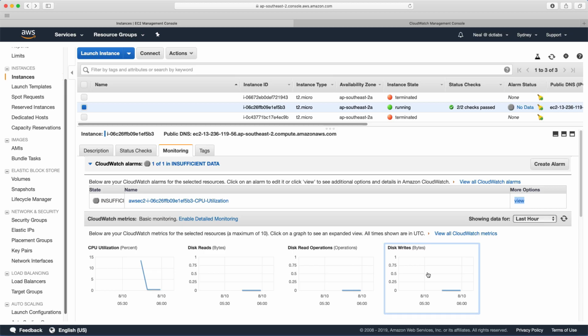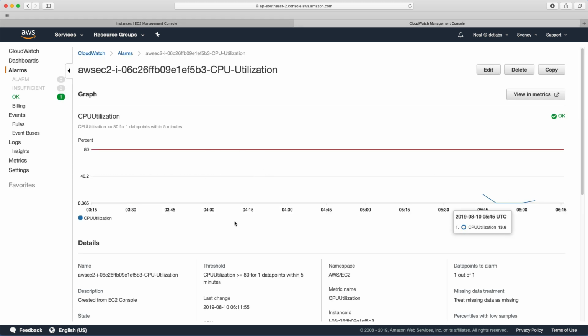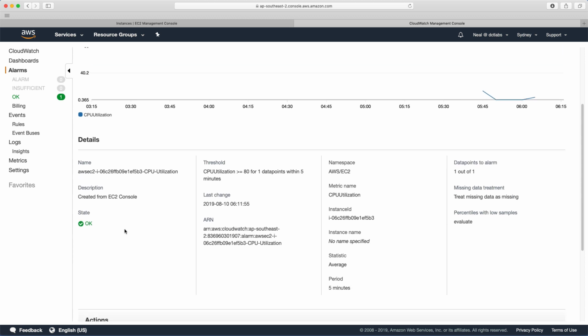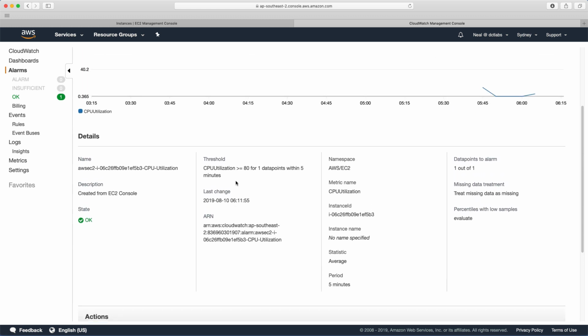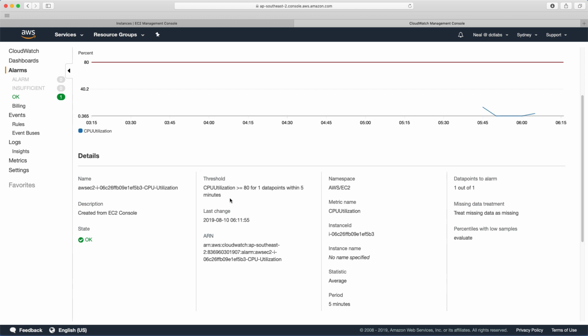instance. While we're waiting for that to occur, we can just have a look into the CloudWatch alarms here, and if we choose View More Options, it opens the CloudWatch Management Console. And so in here you can see a bit more detail, and you can see that our alarm is in the status of OK, so there's nothing wrong at this stage. CloudWatch isn't aware of there being any heavy load on the CPU.